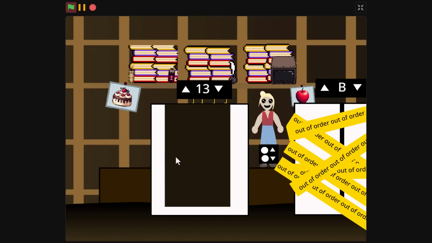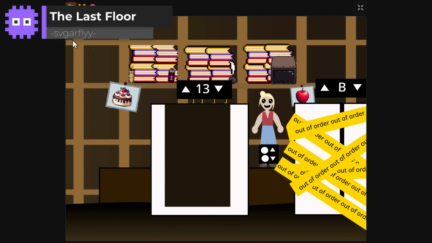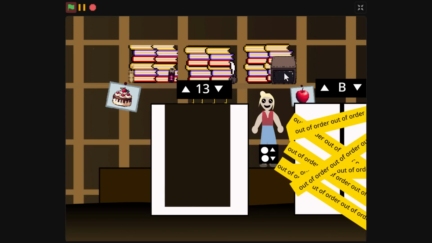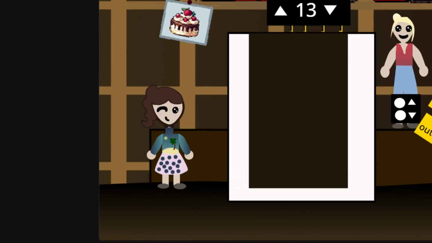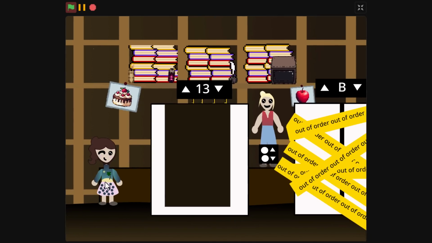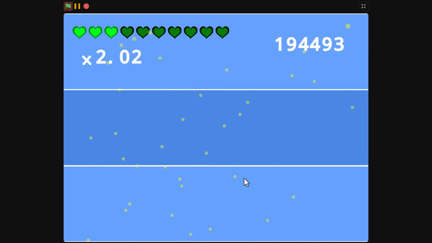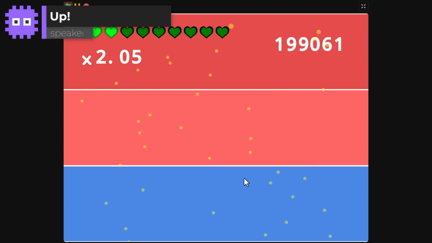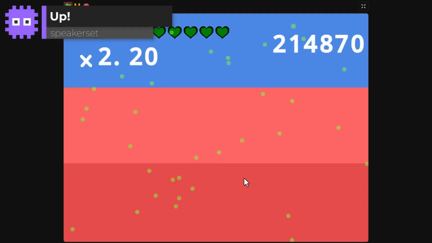Next we have the beginnings of an intriguing RPG by SVGAR Fly, or is that Sugarfly, named The Last Floor. I clicked around all over the place trying to do something, until holding the right arrow, my playable character suddenly emerged from behind the elevator. I almost missed that, but I love the art style of these characters, and I'd love to see this project continued.